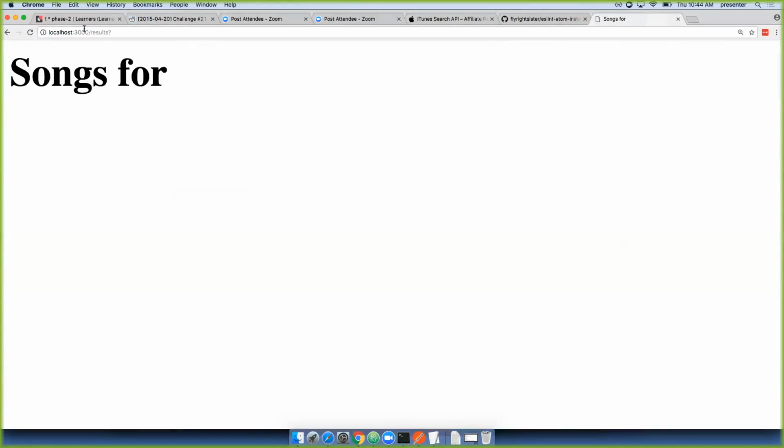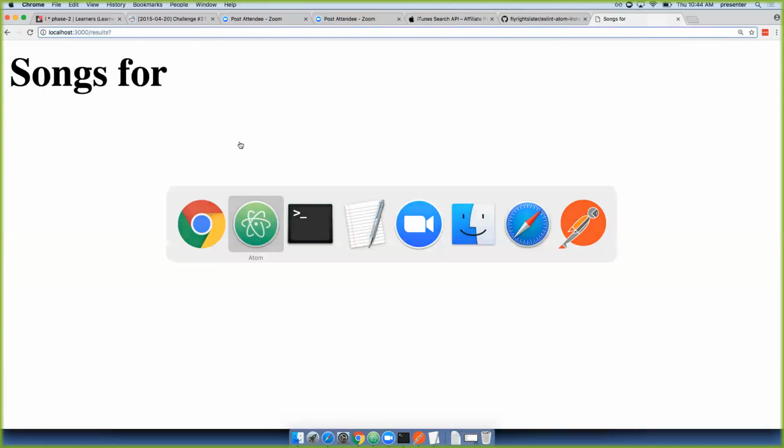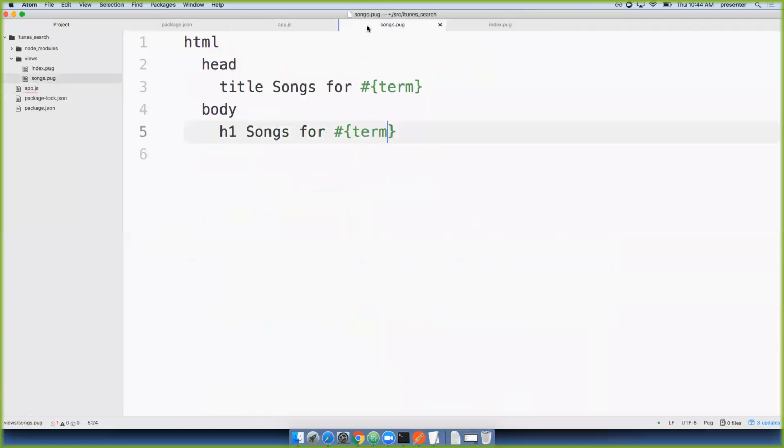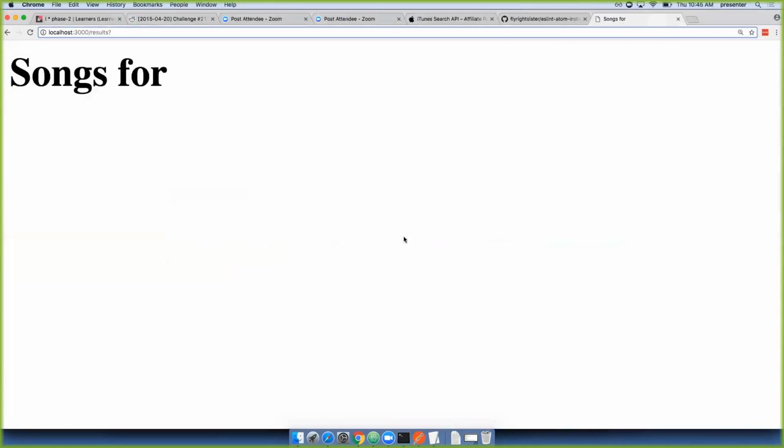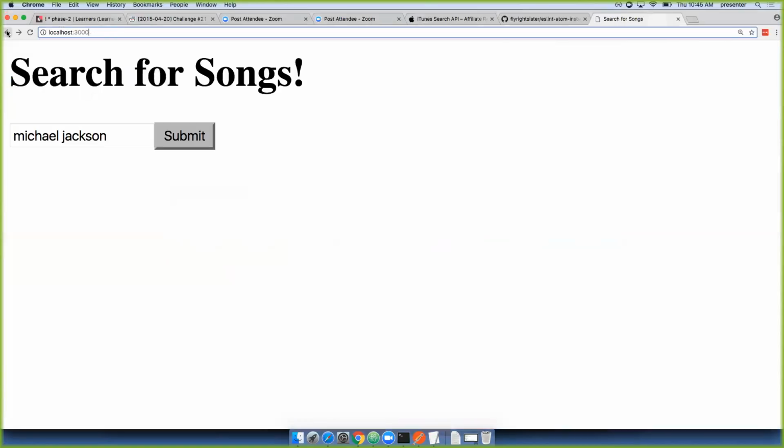The other thing that I want to look for, notice that it actually doesn't have anything here. So my form didn't really work. Do I need to do a method equals get? Maybe I do in this weird world of Express.